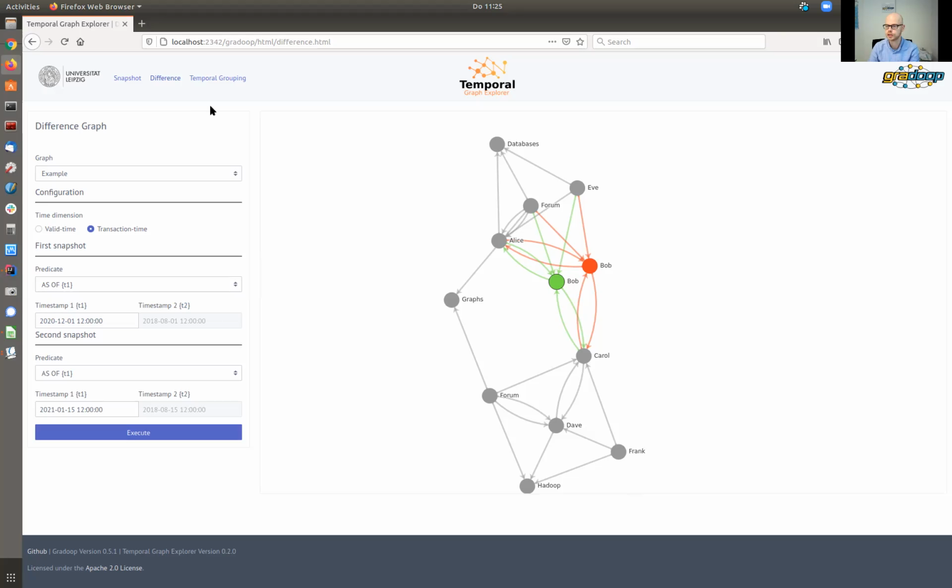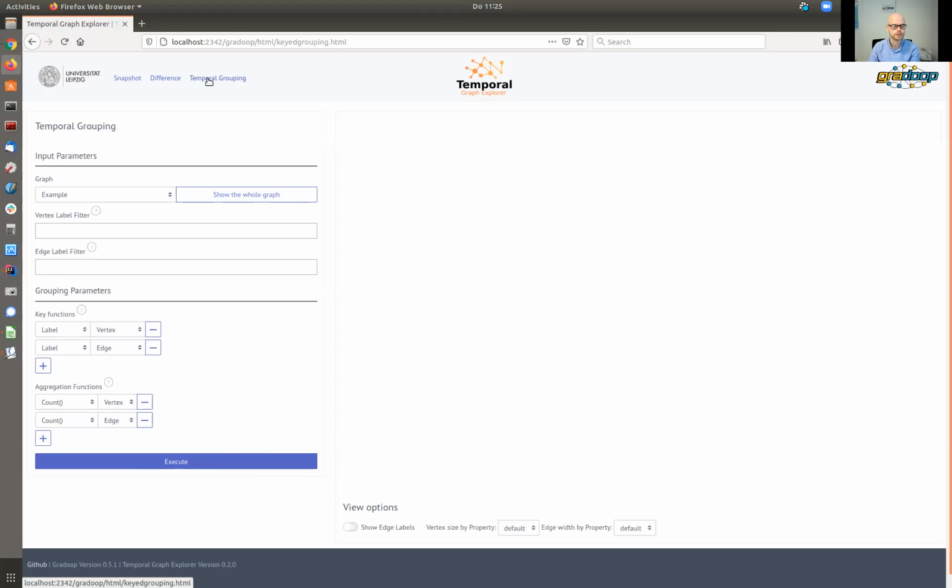Now we will come to the last one, the grouping operator, and we have 5 minutes left. The grouping operator summarizes a huge graph by several key functions. Key functions means the grouping keys, on which characteristics the vertices and edges should be grouped together. And then aggregation functions can be applied to each vertex or edge group, and an aggregate value can be calculated.